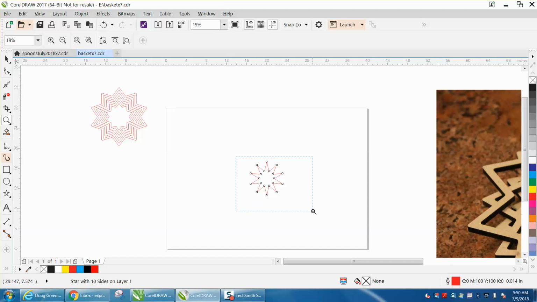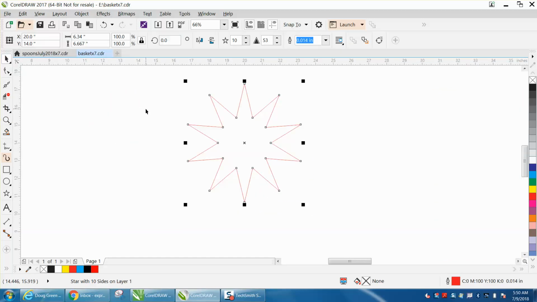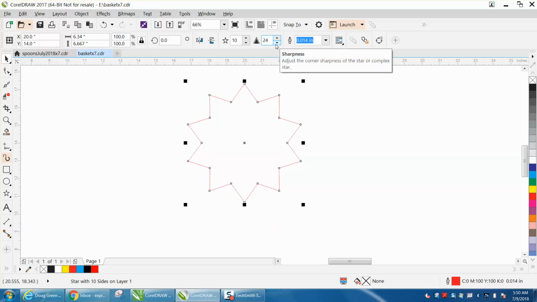Let's zoom in here. Now this is too sharp of a star, so you can take this right here and it'll take away the sharpness. And this would be personal preference. So we're going to go like right there.